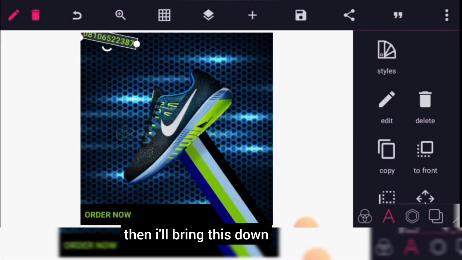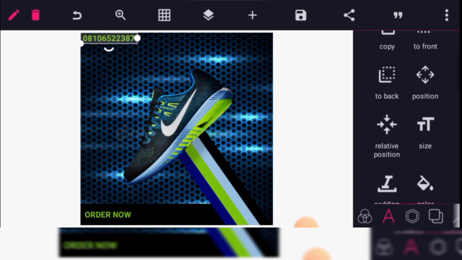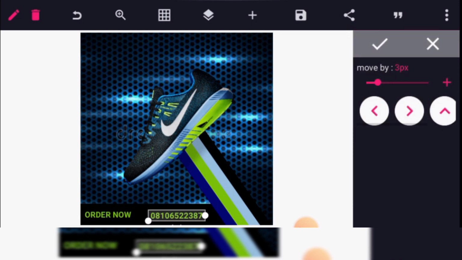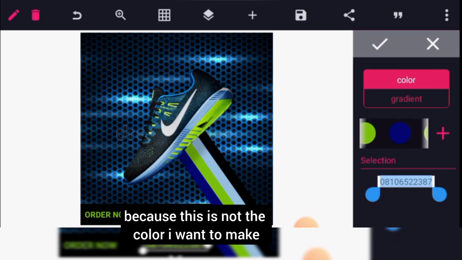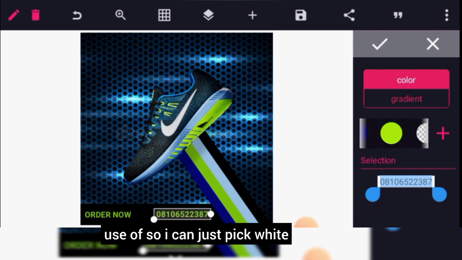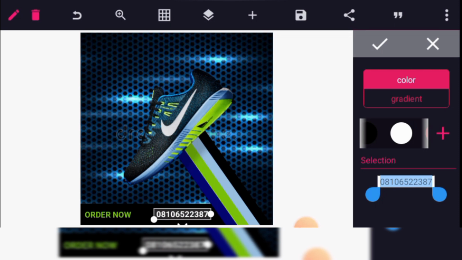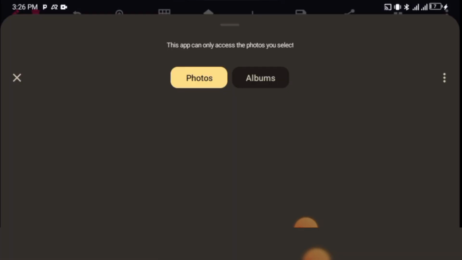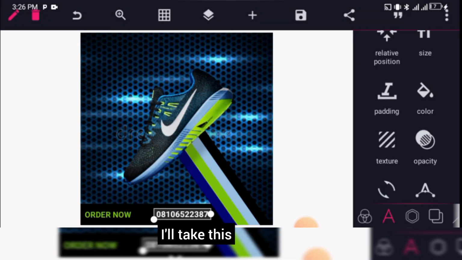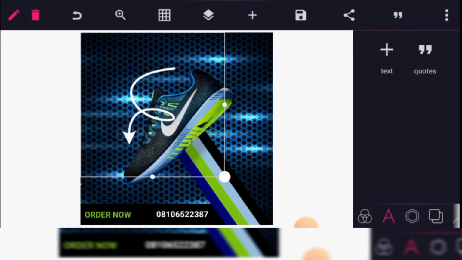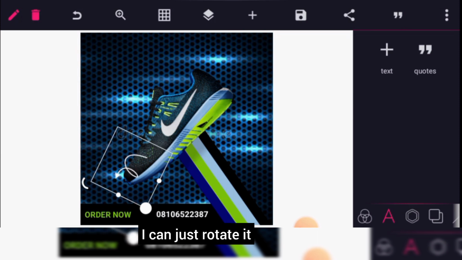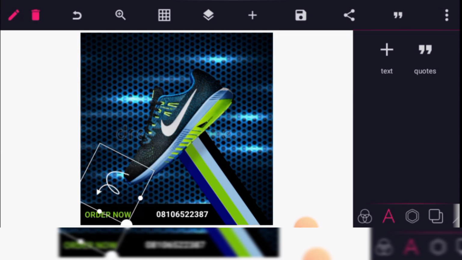Then I'll bring this down. Use this position to bring it down. Then change the color because this is not the color I want to make use of. So I can just pick white. Good. So I'll be taking another material from my gallery here. I'll take this, reduce the size. I can just rotate it in this direction.